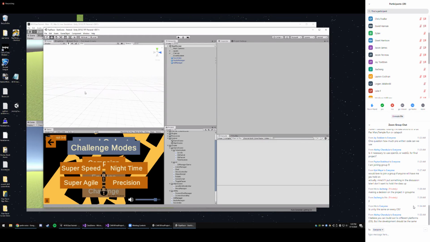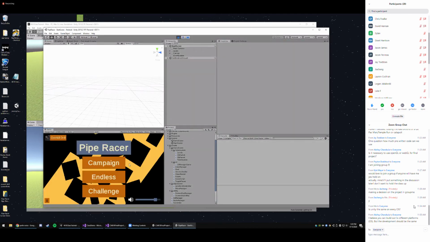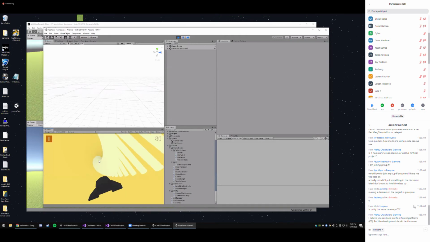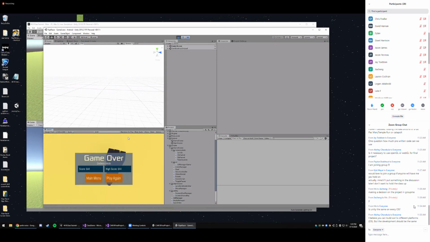All right, so this is a project I've actually finished. So it has a UI. This wasn't just a prototype. If we go to Endless, it's sort of an infinitely generated tube, and you rotate around the tube and try not to hit the walls.